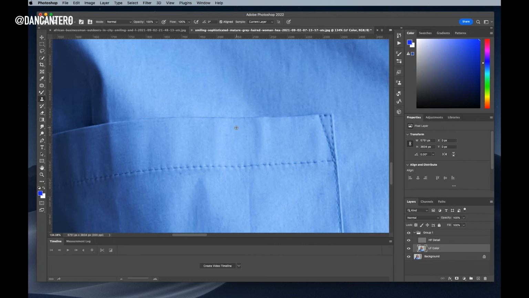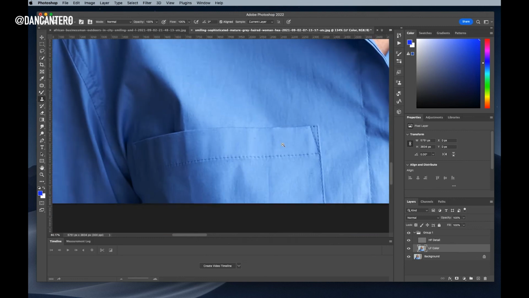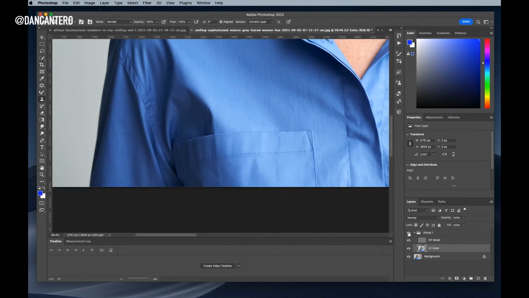So let's sample from here, and we're just going to paint. Let's sample from a different color, actually. Let's just do that. Okay. And that looks a lot better than before. Let's do before and after, before, after, before, after.